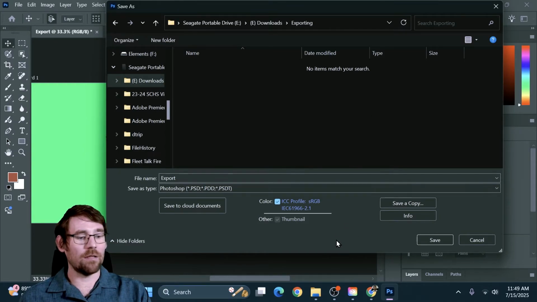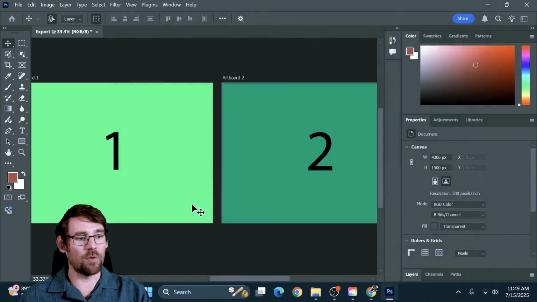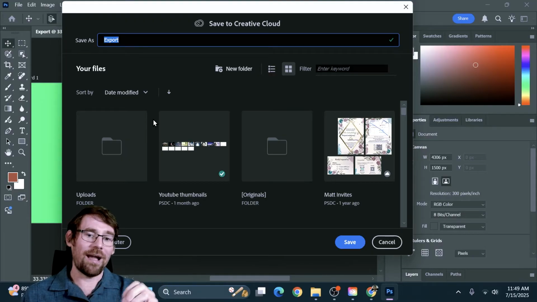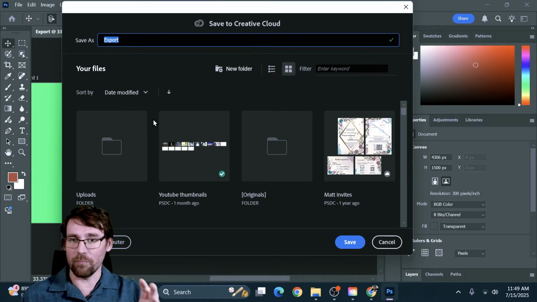Now down at the bottom, you should see an option on a Mac that says make a new folder. If you need to make a new folder, it's there. Now on Mac and PC, you might have an option that says save to cloud documents. If you click on that, it's going to save this document to your Creative Cloud. Now the cloud will move with you no matter what computer you're on.